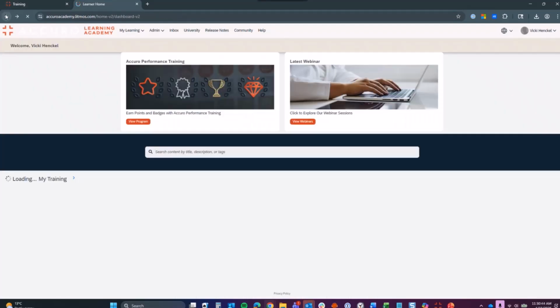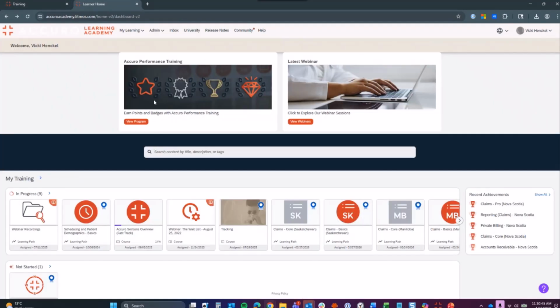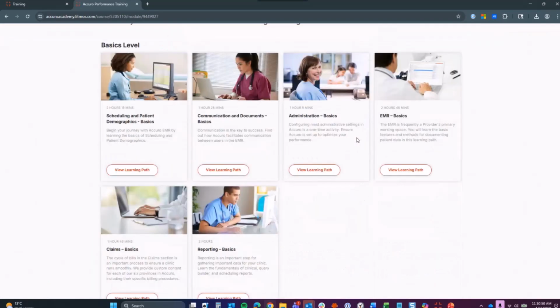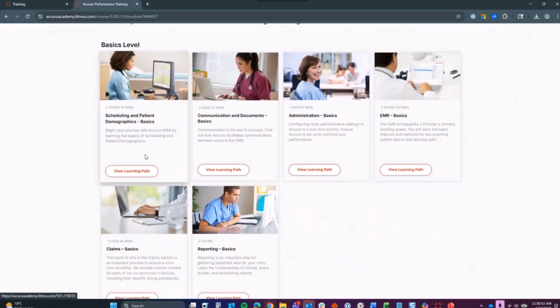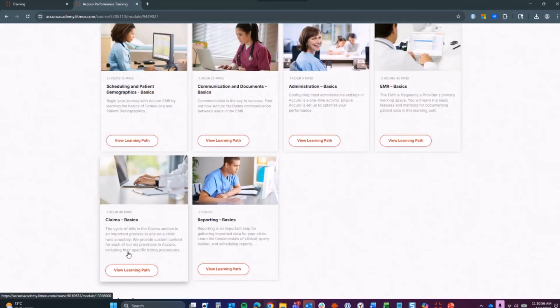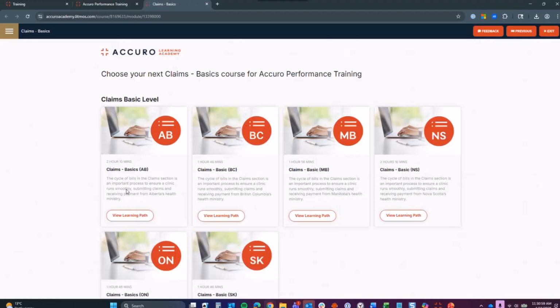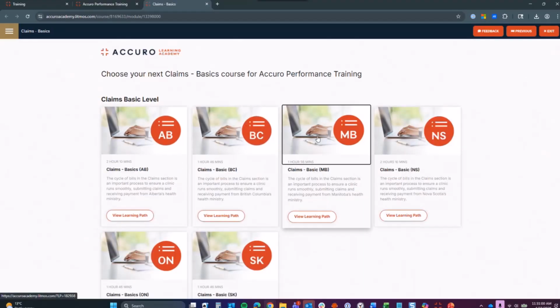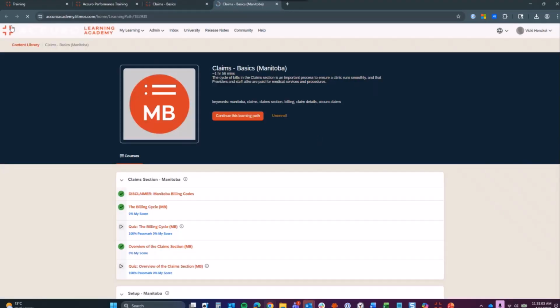Or what you can also do is go to this Accuro Performance Training option. And once you're in there, when we scroll down, you can choose that you want to look at any items that we have on for learning. Right now, I'm just going to choose Claim Basics. And then from here, I can click on the province that I need and start my learning path.